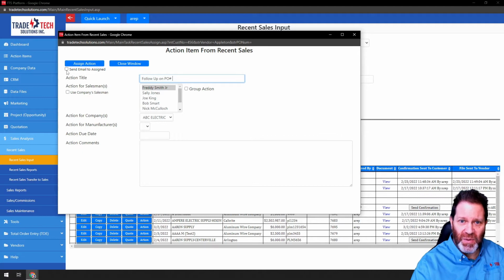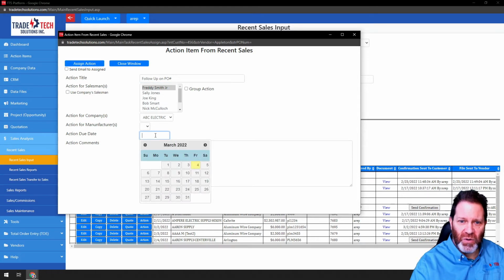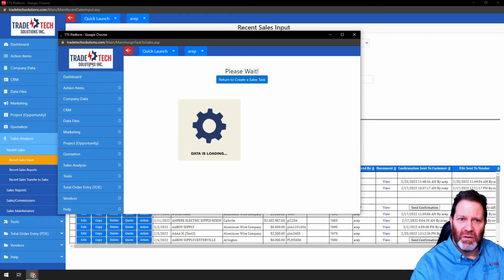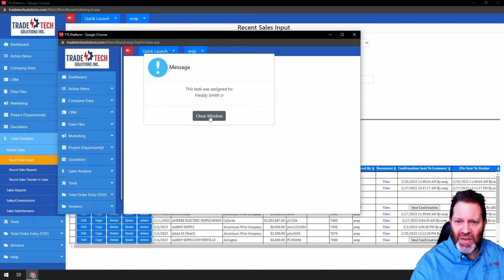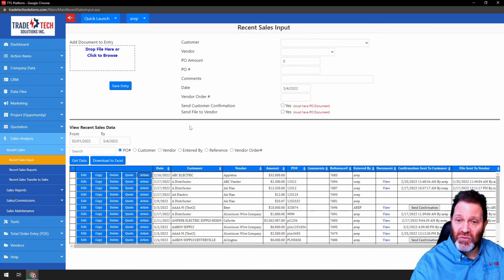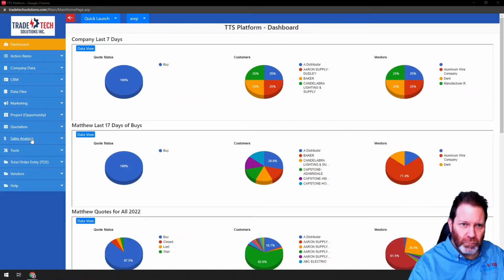And we can send emails to assign. Again, the same way, I can assign to multiple people. So let's do that real quick. Put the end of the month. Assign action item. And then that will show up in our open action items. So that's a third way of entering action items for sales information.